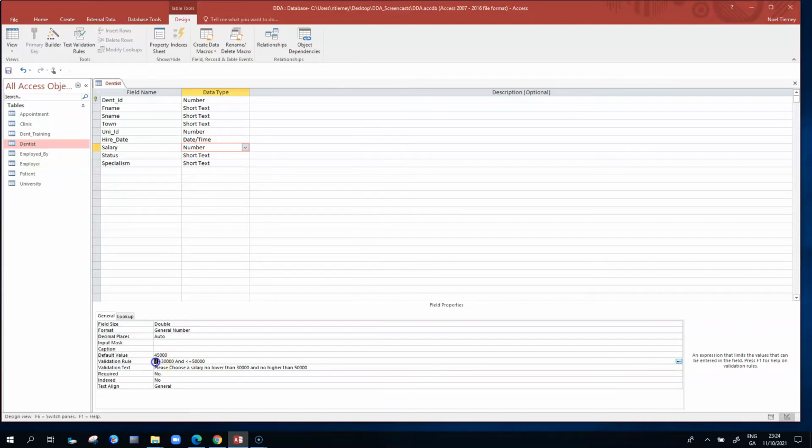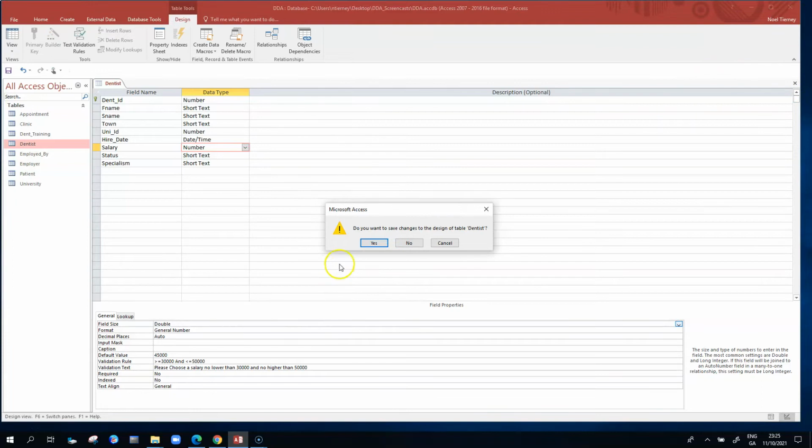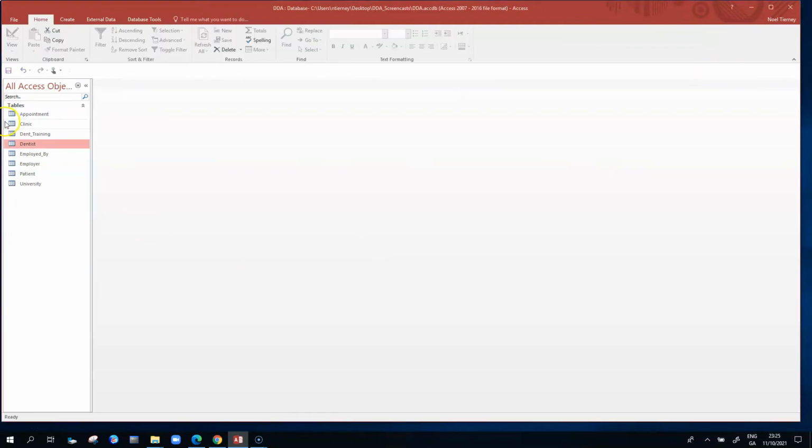So now you have the validation rule saying it must be a minimum of 30,000 and a max of 50,000. You have a prompt in the case of an error message or inappropriate data being entered outside that 30 to 50,000 range, then you have a validation message or a prompt that'll tell the user what the problem is and how maybe to rectify it. And now our third component here is the default value. So we'll close and save the table again to make sure that these new changes are in effect in the database.